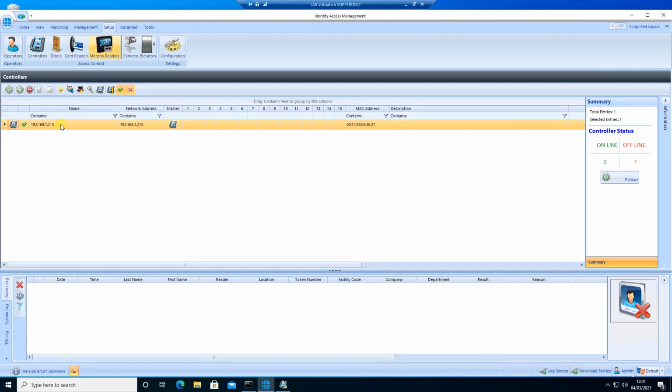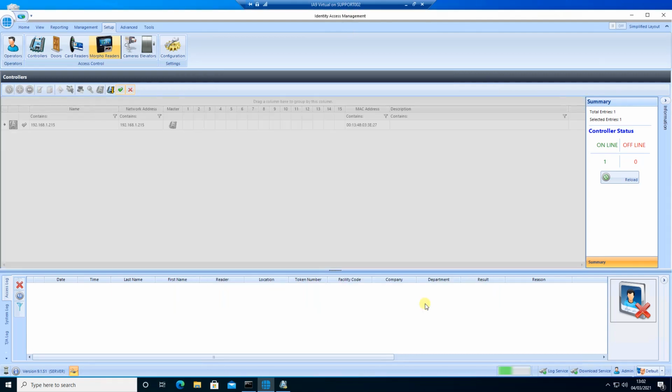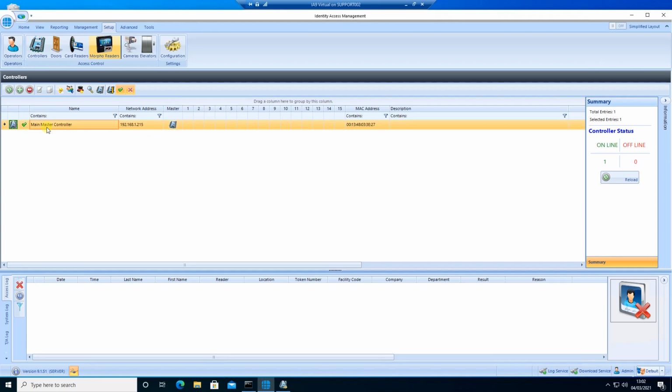If you wish to change the name of the controller for easy identification, you can do this by either double-clicking the controller or by right-clicking and selecting Edit. To add doors and readers to this controller is straightforward. Firstly, highlight the controller and then click on the door wizard icon.